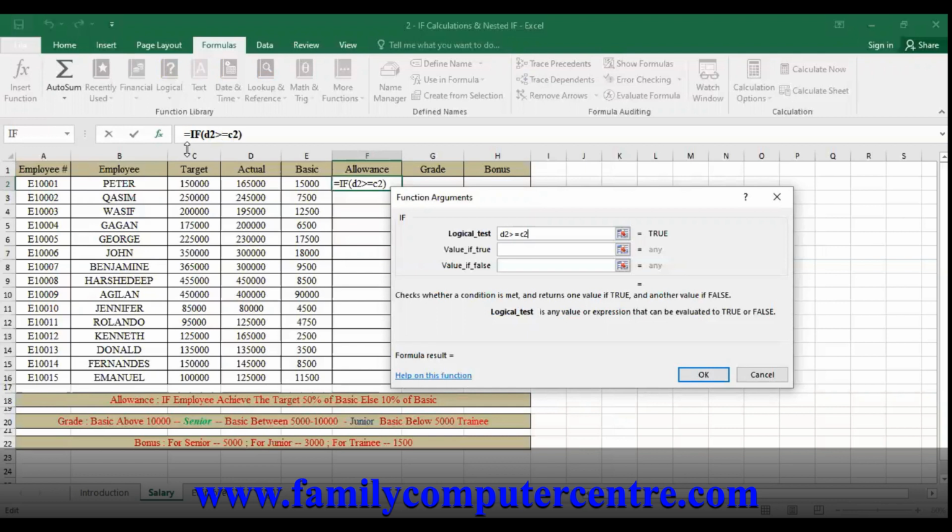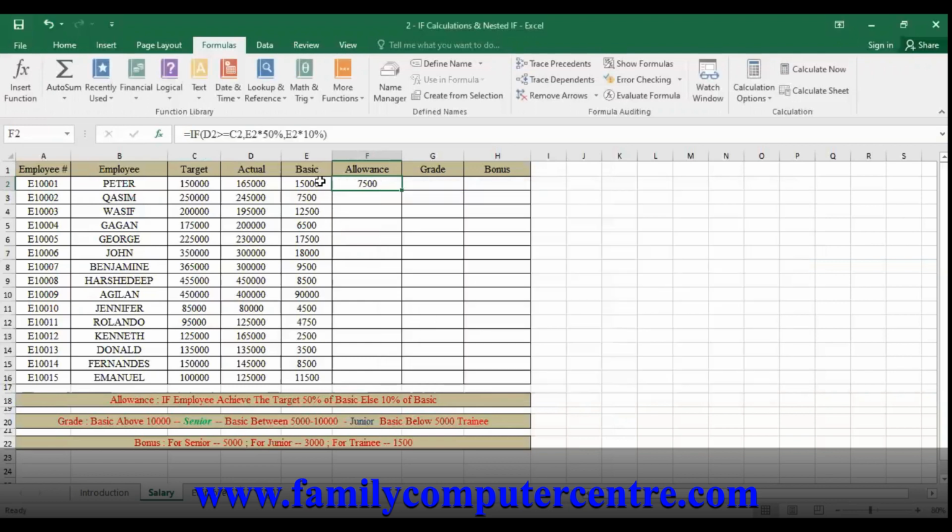Then we will give them 50% of their basic salary. Their basic salary is in the E2 cell. So E2 multiplied by 50%. For those who could not achieve, we will give E2 multiplied by 10%. Then we click OK. We copy the formula.